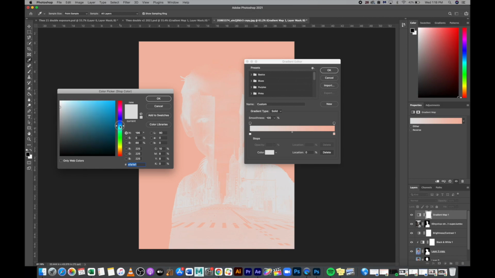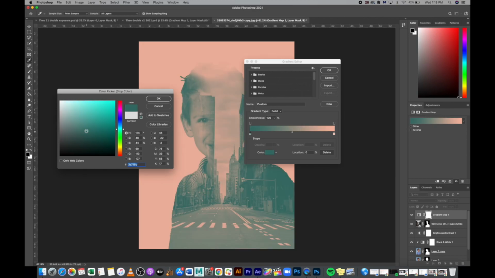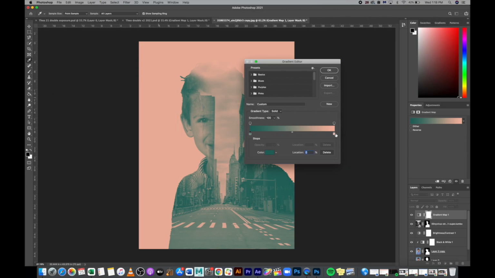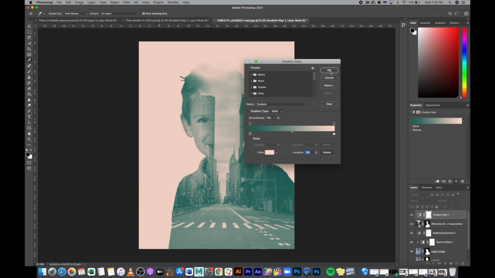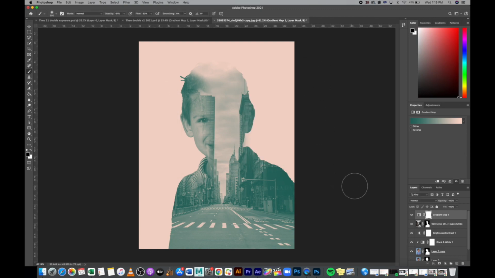So I would say, all right, maybe I want a darker teal for my darks. And actually that off pink color looks pretty good. I like how that looks. But maybe I'll make it a little bit brighter. And that looks pretty good there. Hit OK, hit OK. I can also play around with contrast, or I could even turn this down a little bit so that I have some of the realistic color in there. So I can turn down the opacity on that adjustment layer. So I have a pretty good example here.